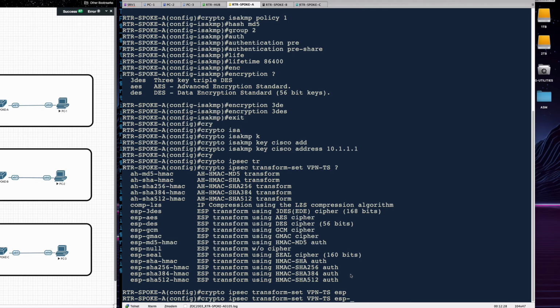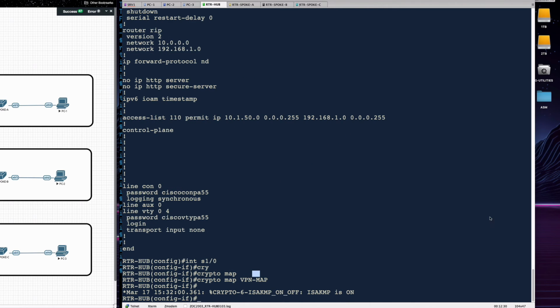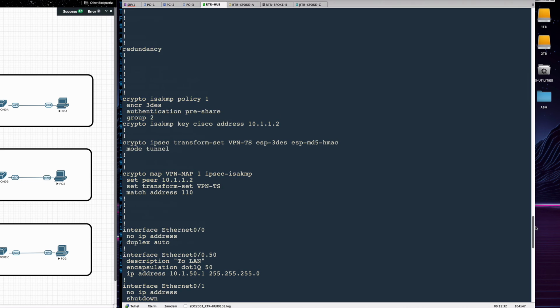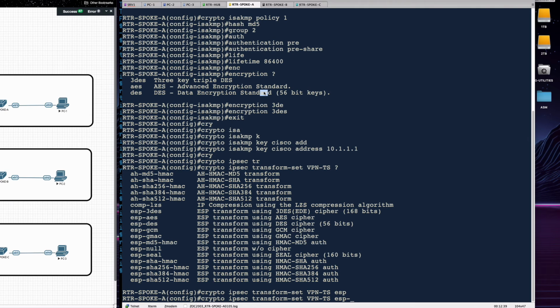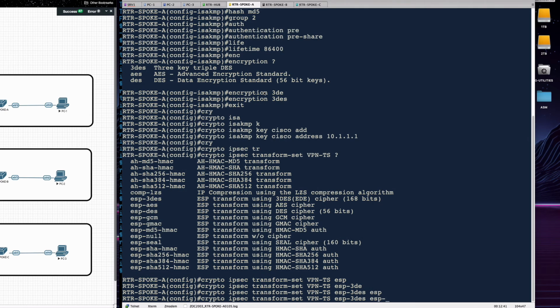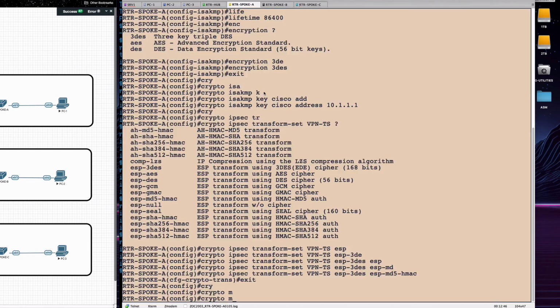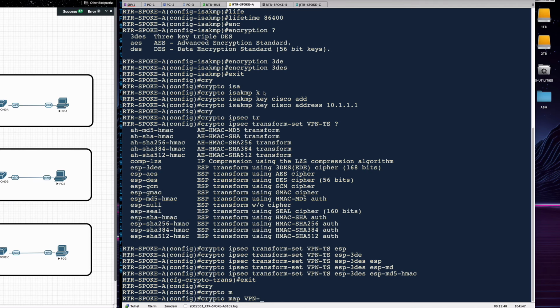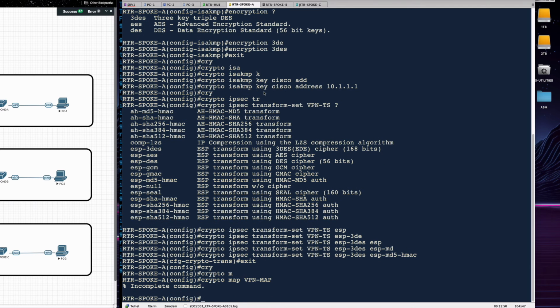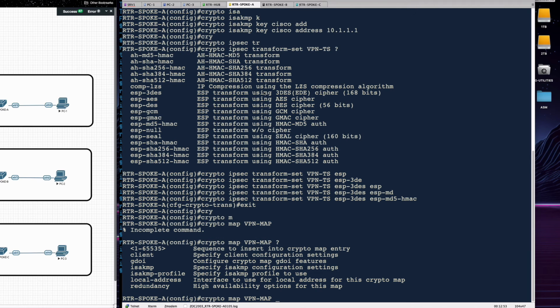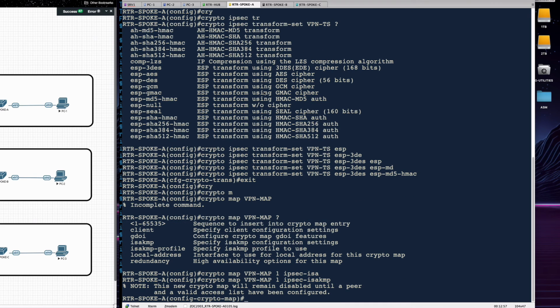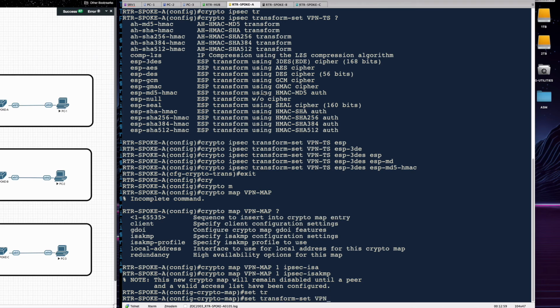So I think we used triple DES, right? Let me just see. Triple DES and HMAC. Okay, so triple DES and ESP MD5 HMAC. And then we do crypto map, VPN map, 1 ISAKMP. We do set transform set. So we assign the transform set.